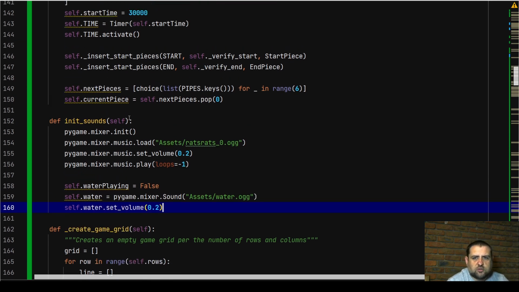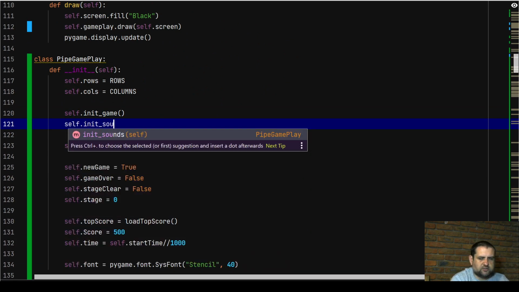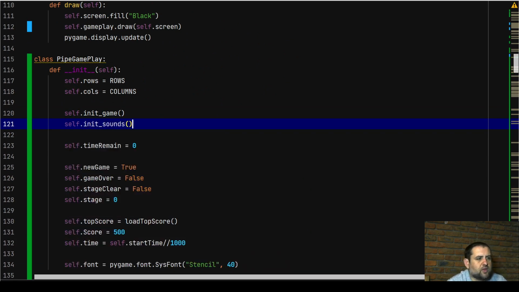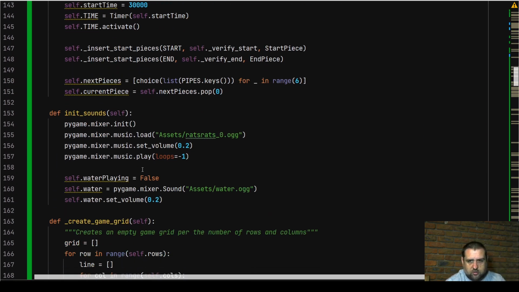Okay, then we're going to call this method directly underneath our init game method. We're going to call self.init_sounds. All right, then we need to actually go down and call these sounds. So in the init sounds method, the music, the rat file is playing constantly already. So we don't need to worry about that. We've created an attribute called self.water_playing equals False. I think there was a reason for that.